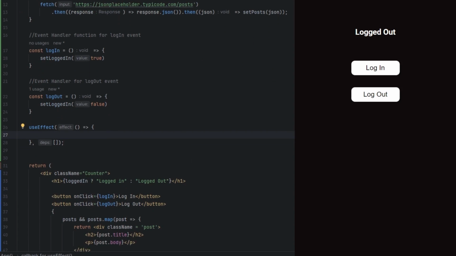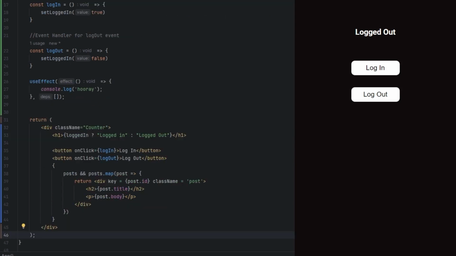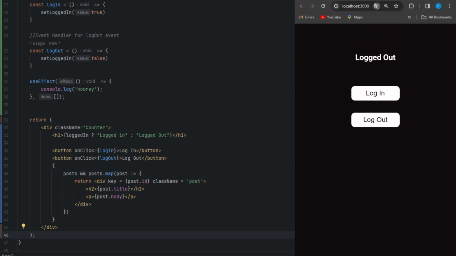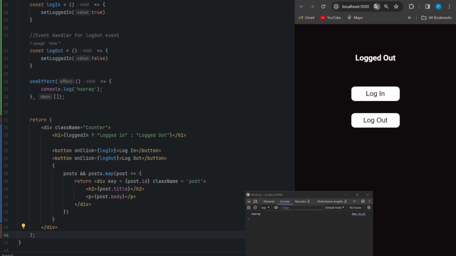It takes two arguments. First one is the function that runs after the component renders. Second one is a dependency array. If we want the code within useEffect to run only once after the first render, we simply leave the dependency array empty. If I type in console log hooray, just like this, it will run only once after the component renders. And we can see when I refresh the page, we've got the hooray logged into the console.